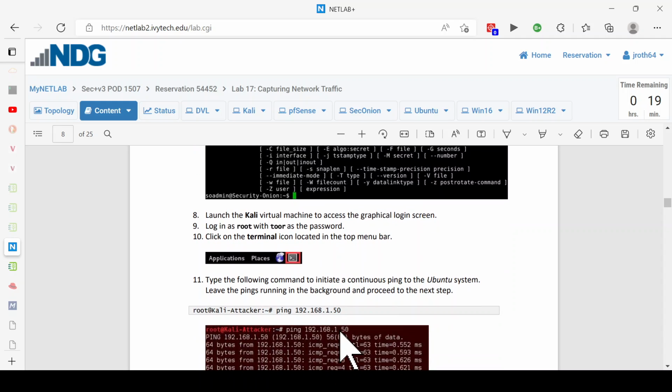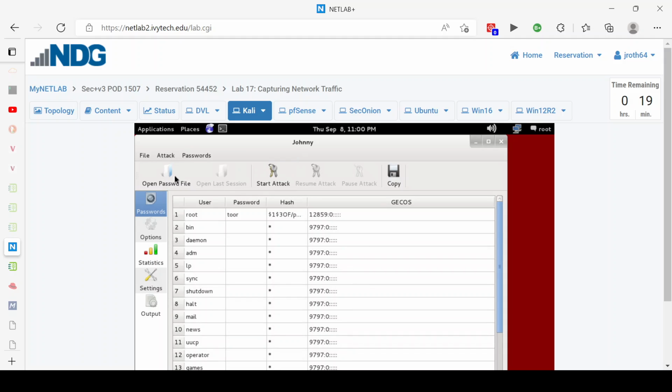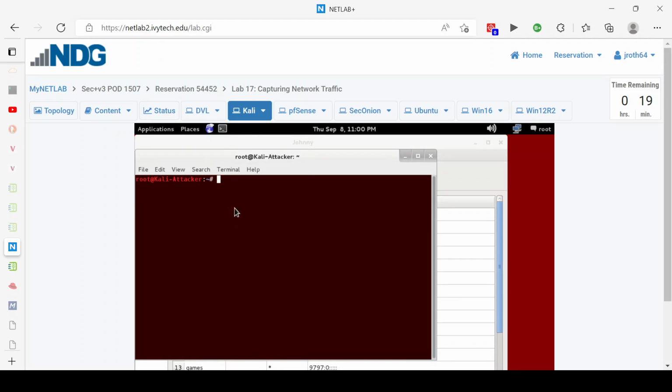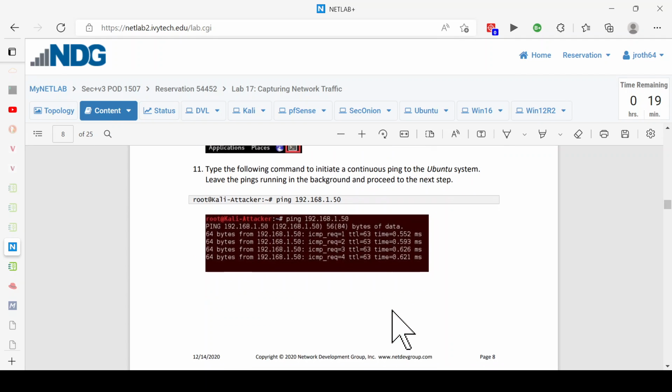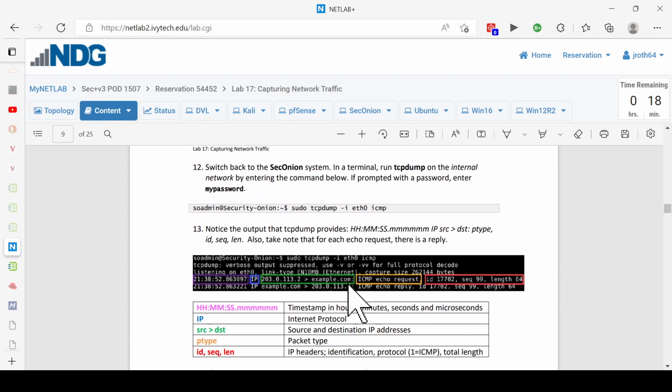Kali, log on and ping 192.168.1.50. Still there. Who am I? Switch back to Security Onion, on the internal network, comparing the command.